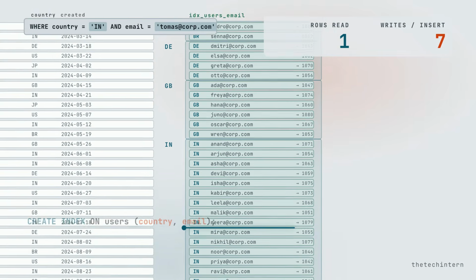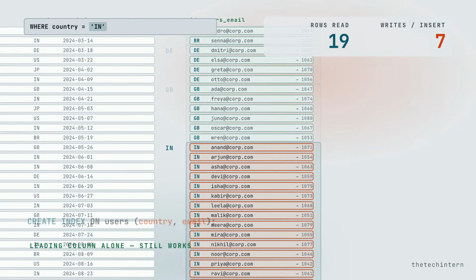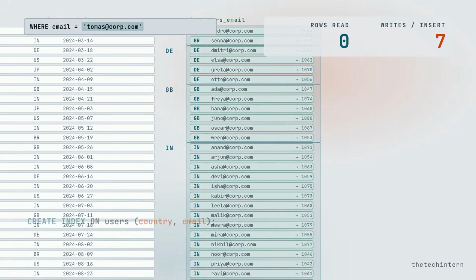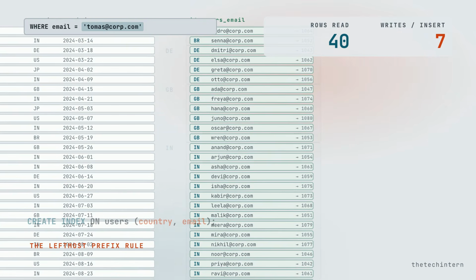It's a phone book, sorted by surname and then by first name. Ask for country and email and it goes straight there. Ask for country on its own and it still works. Because country is the first thing it's sorted by. But ask for email on its own. And there is nothing it can narrow down. A phone book sorted by surname cannot find you a first name. That's the leftmost prefix rule. And it is why your index gets ignored.